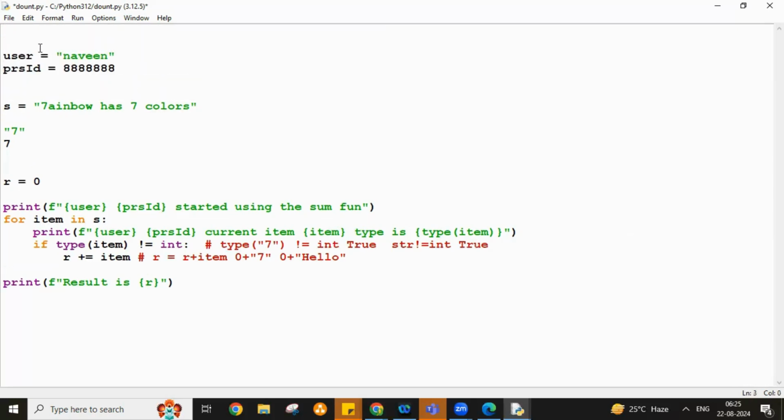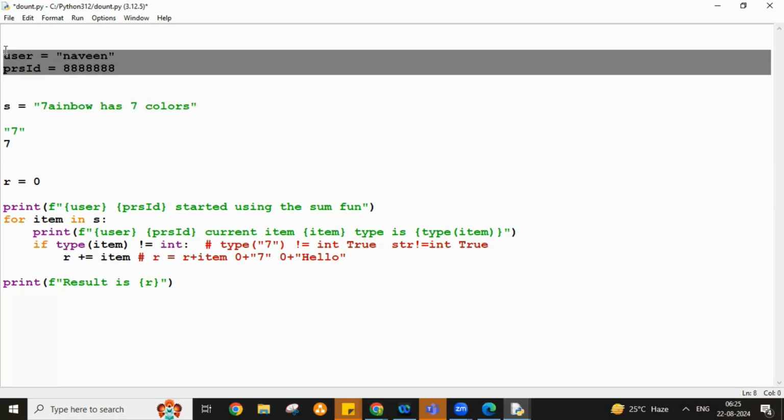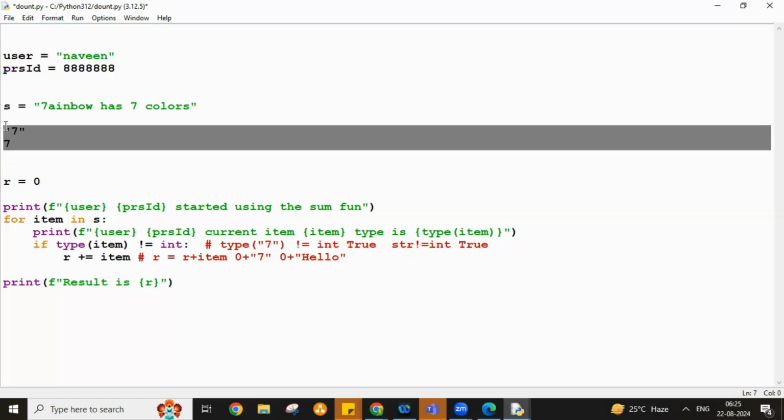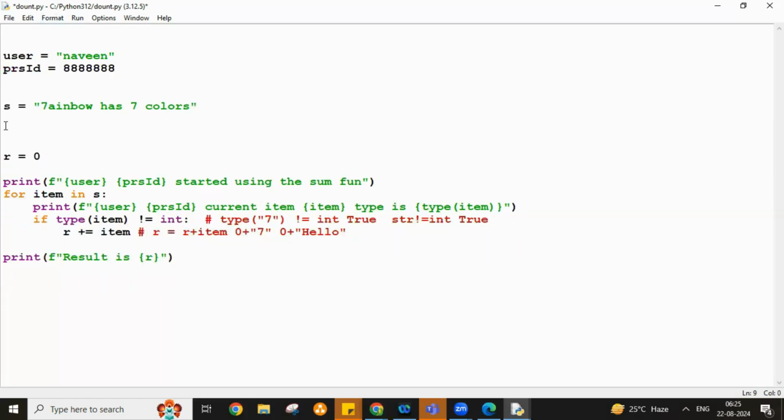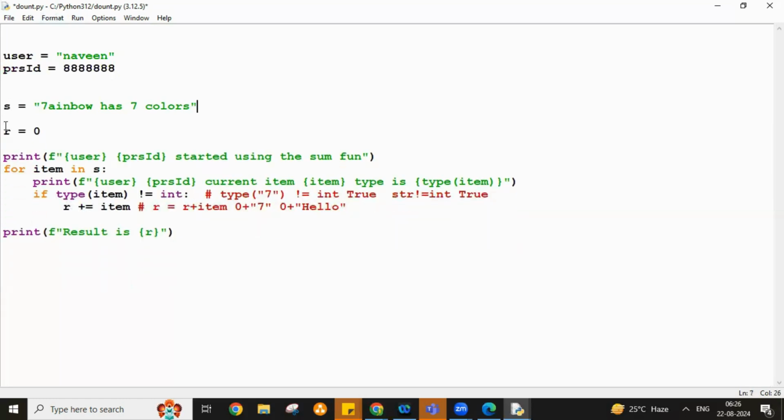We define these two variables, user and person ID. User is a string, person ID is a number, an integer, and we define a string here, a string statement. We have nothing to do with this actually. We will just identify who is using this application. Got it?